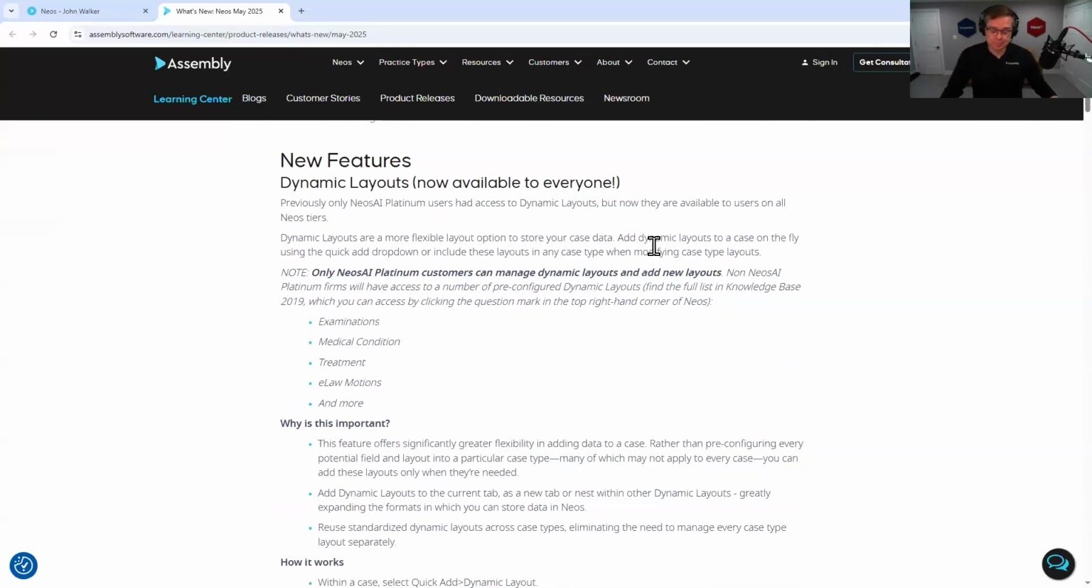So right out of the gate, dynamic layouts is a feature that we introduced last year, but it was only for the Neos AI Platinum tier. And it has become so powerful and so popular among the clients at that tier that we are now making that available to everyone. So for those of you that have already been using this, bear with me. I'm going to do a fast demonstration for the rest of the crew to show them how cool this is. There is a caveat here. The version that's being made available to everyone is the off-the-shelf dynamic layouts that we have built for you. If you would like to customize or build your own, that is still at that upper tier.